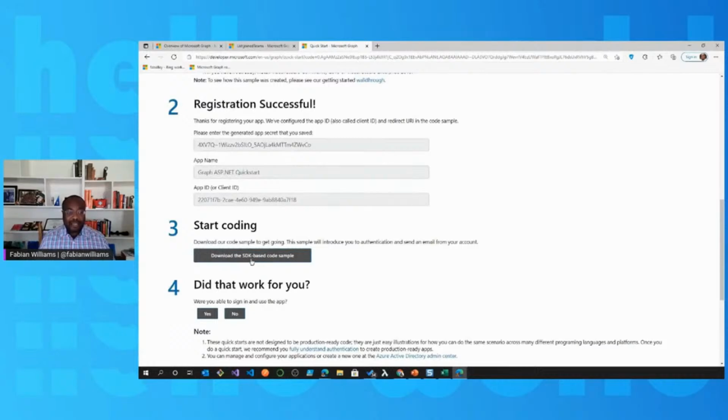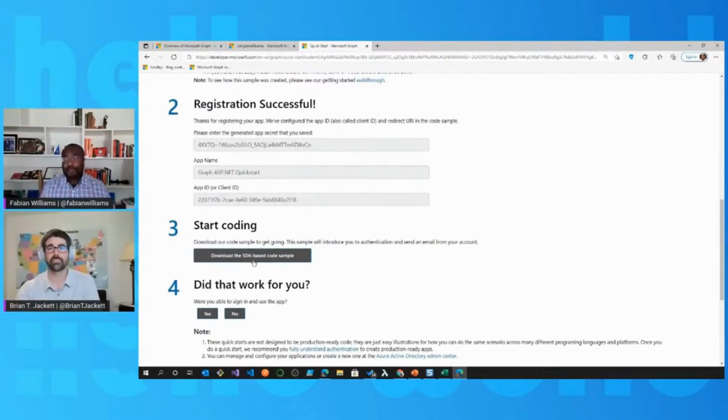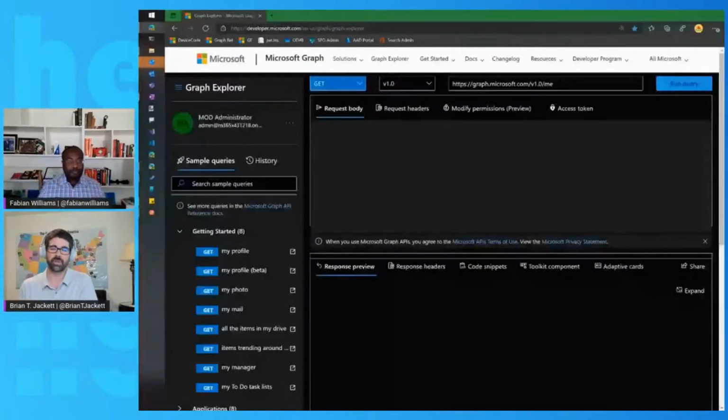Then I can actually click download the SDK code sample, and I'm on my way. Brian, take it away. So it's great if you want to get started with your code and see things from the quick start perspective. But a lot of times people tell us that they want to do this in the browser. Maybe I don't want to fire up Visual Studio or other platforms.